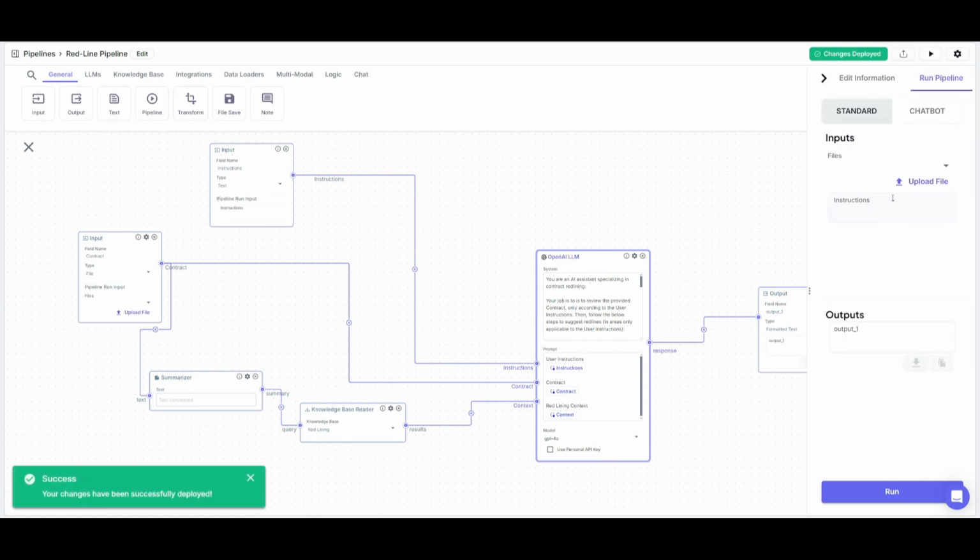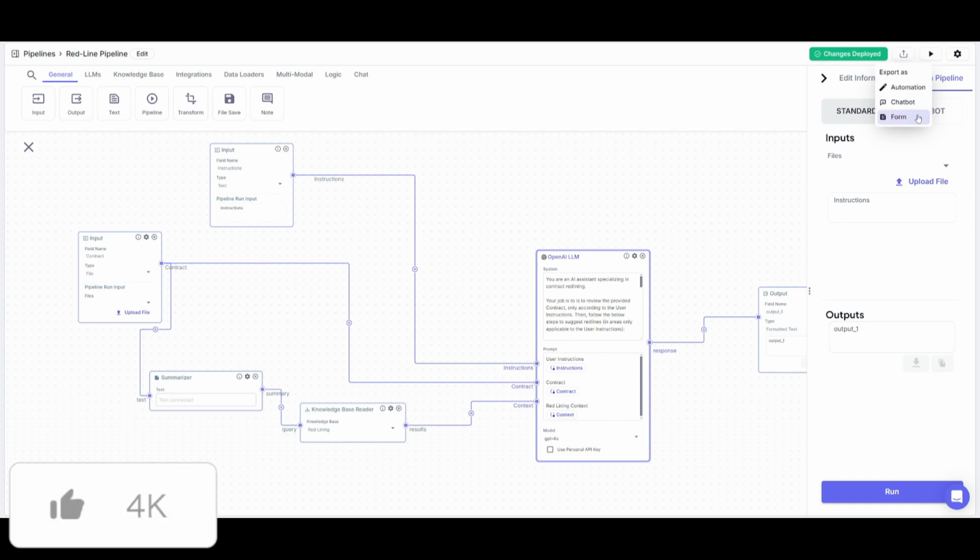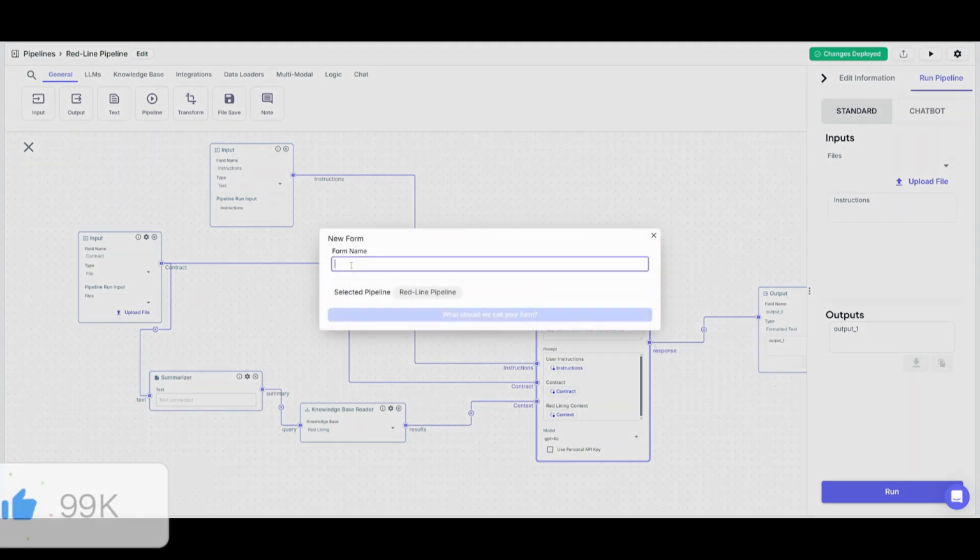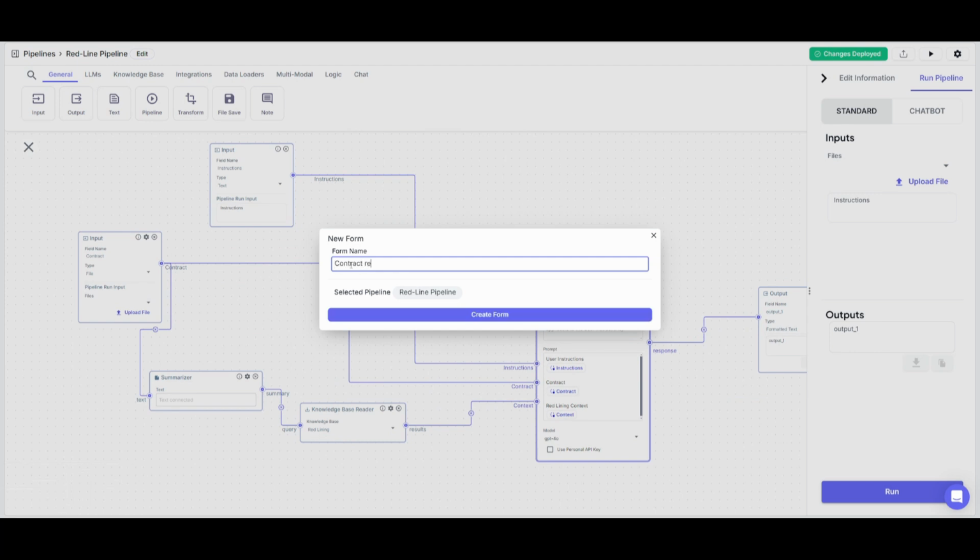Now you can test it out over here by simply uploading a file. But in this case, it's best if we simply export this as a form. And in this case, we're going to be able to test this out to see what we're capable of doing. So let's just name it contract redline, and we can then create this form.